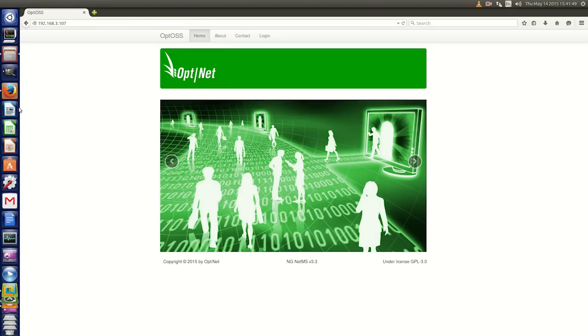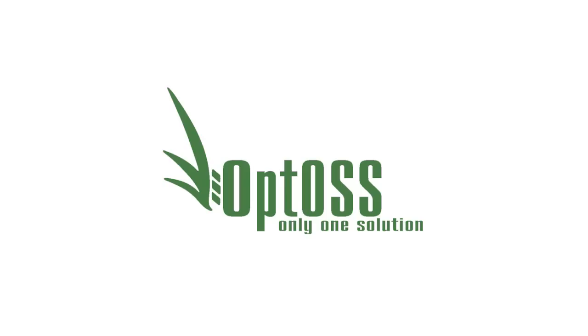Optos NG-NetMS is a very powerful and flexible free tool developed by OpNet and given to the open source community. We are looking for your participation in this project. We need active users, testers, documentation writers, Perl, PHP, and C++ developers. Join us today and become one of the creators of the most flexible and powerful network management tool ever created.